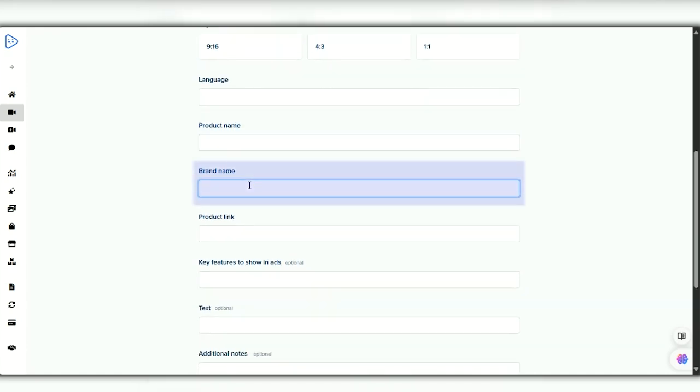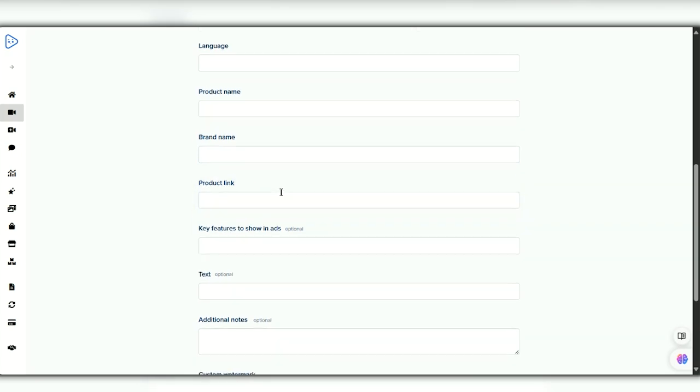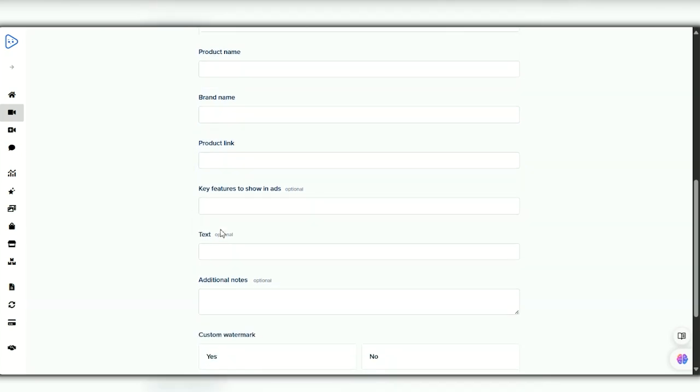And then brand name, what your brand is, a link to the product as well, enabling us to find the correct videos for you really easily. And then key features to be shown in the ads. If you can find specific videos that you really like, that you essentially want us to create upon, that's something that we can essentially help you with. If it's a specific format that you're otherwise looking for, you can put it in here.